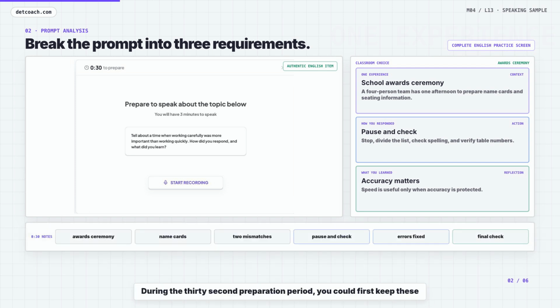During the 30-second preparation period, you could first keep these keywords in mind. Awards ceremony, name cards, 2 mismatches, pause and check, errors fixed, and final check. These keywords are enough to establish the order of the entire response, so you do not need to compose it word for word in your head.